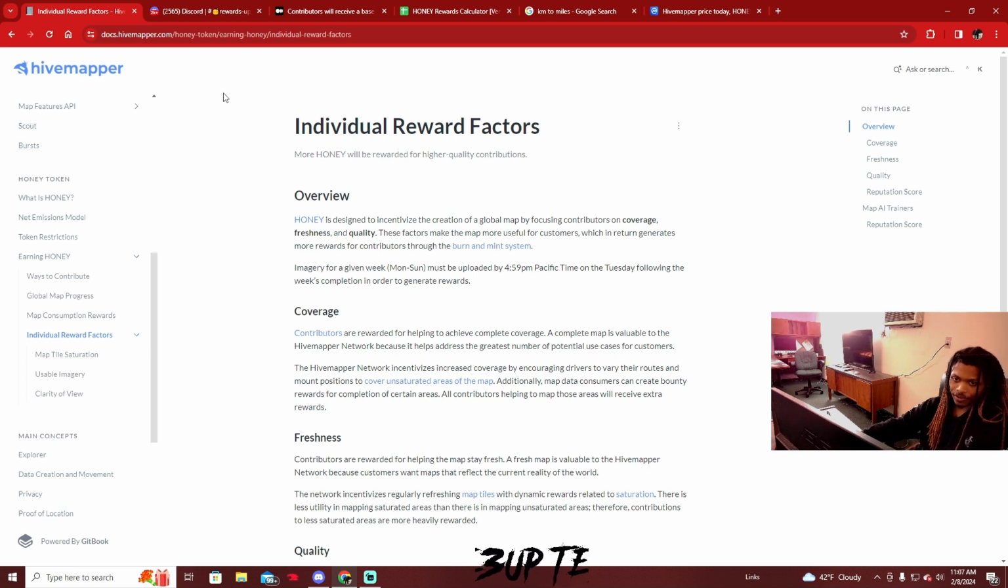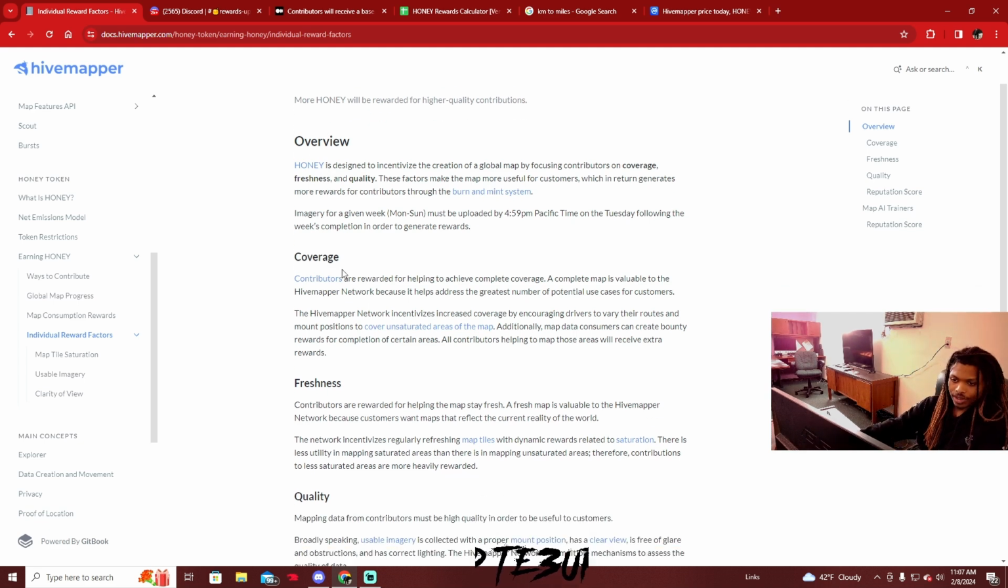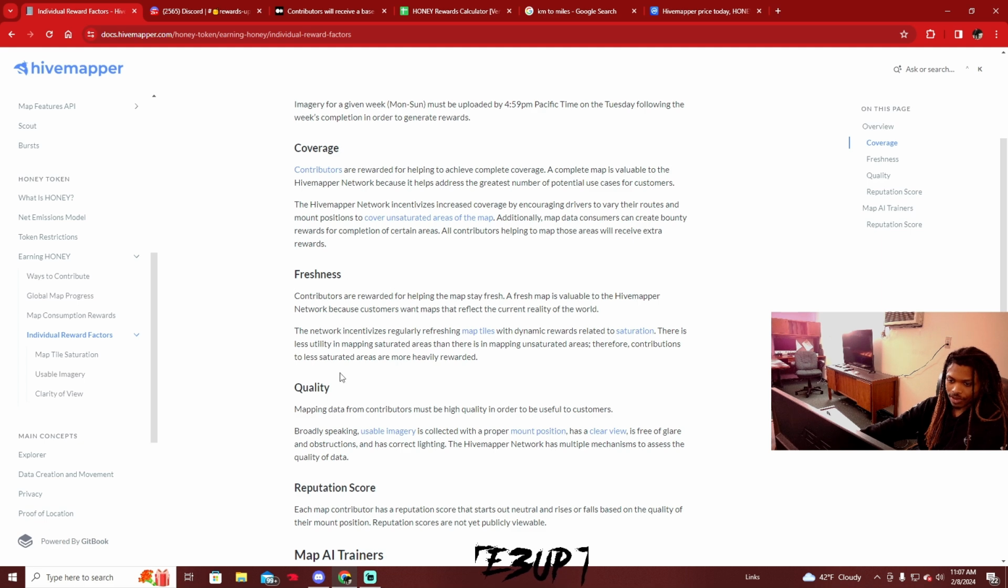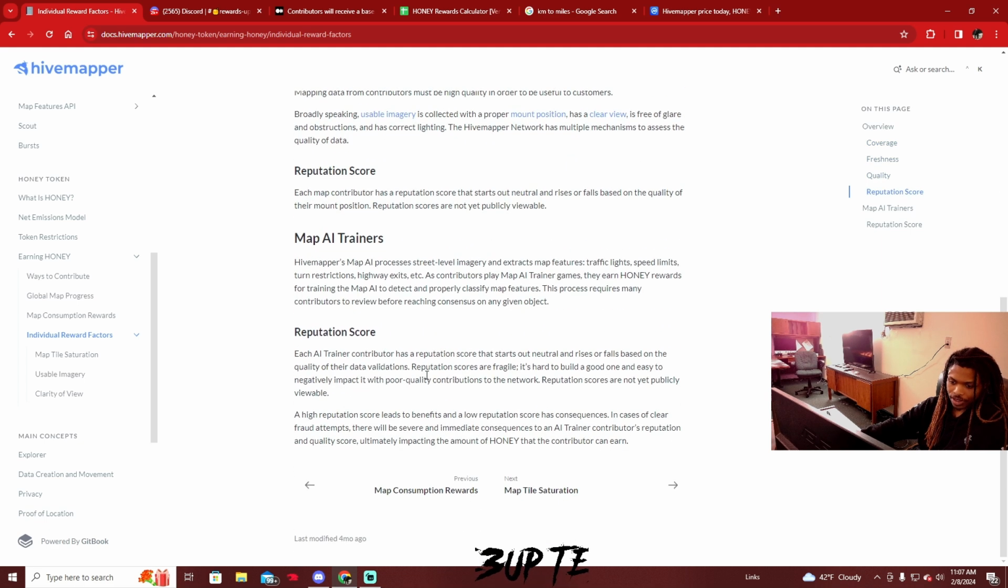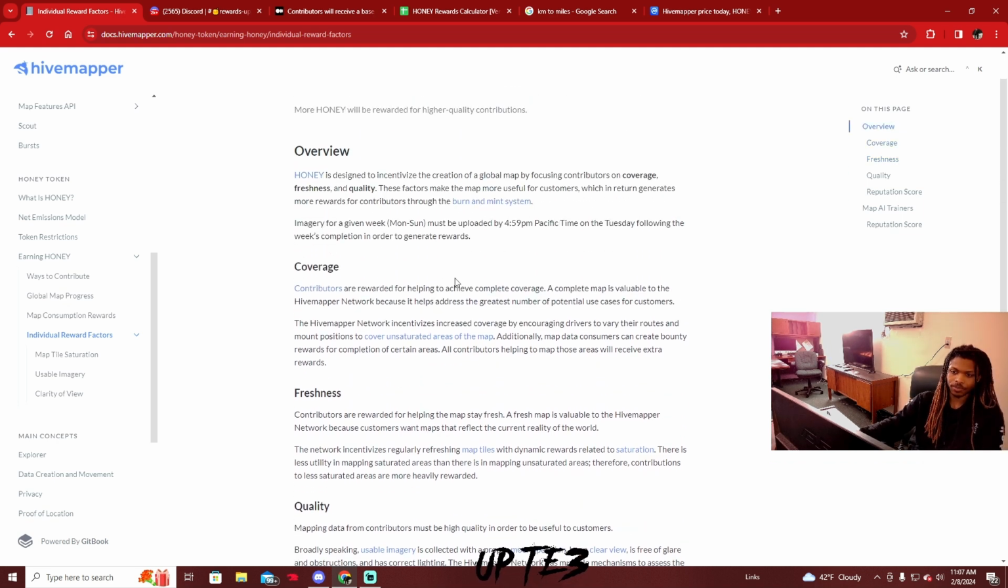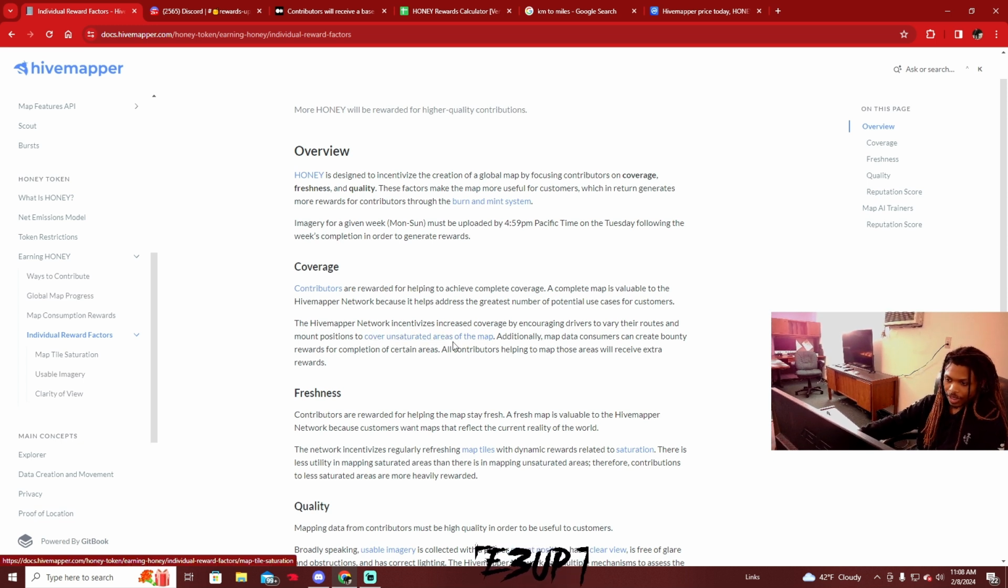This is Hivemapper's official documentation website, and essentially we've got 5 bullet points here. We've got coverage, freshness, quality, reputation, and then the map trainers. So coverage: contributors are rewarded for helping to achieve complete coverage. A complete map is valuable to the Hivemapper network. So this is basically their goal. They're trying to map everything, and they're saying here that they want you to have the mounted position right for them to take the data, so I guess the point of view makes sense.